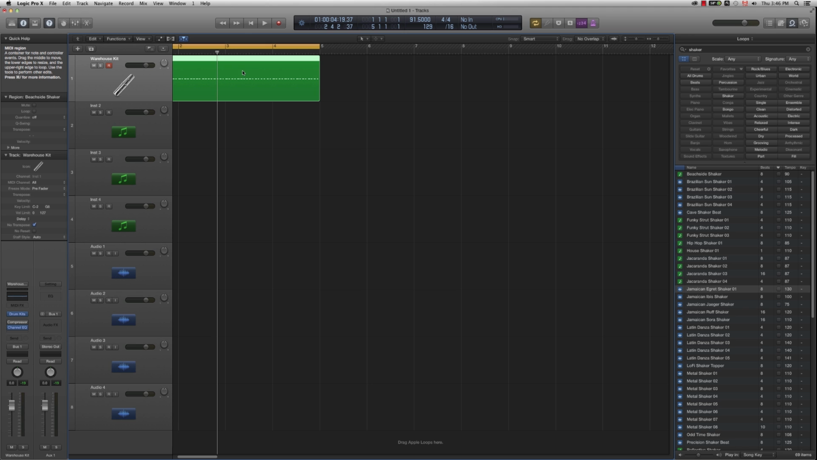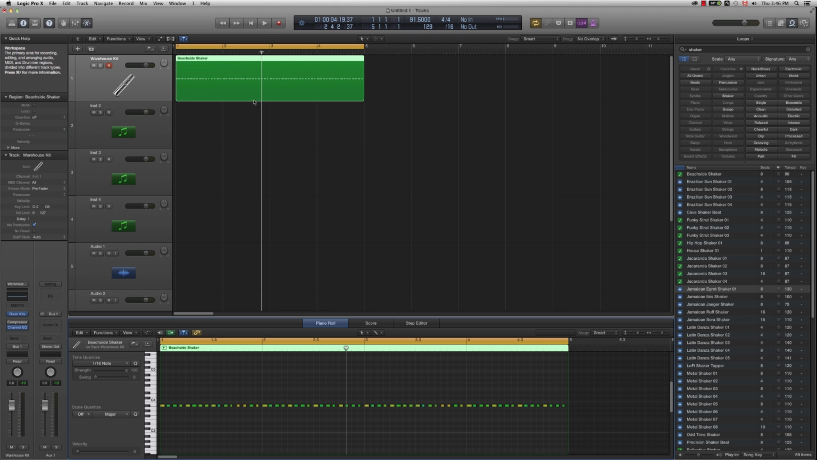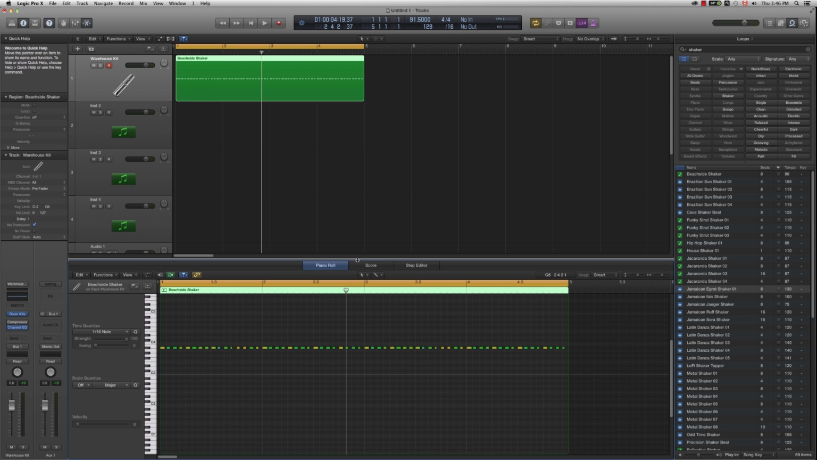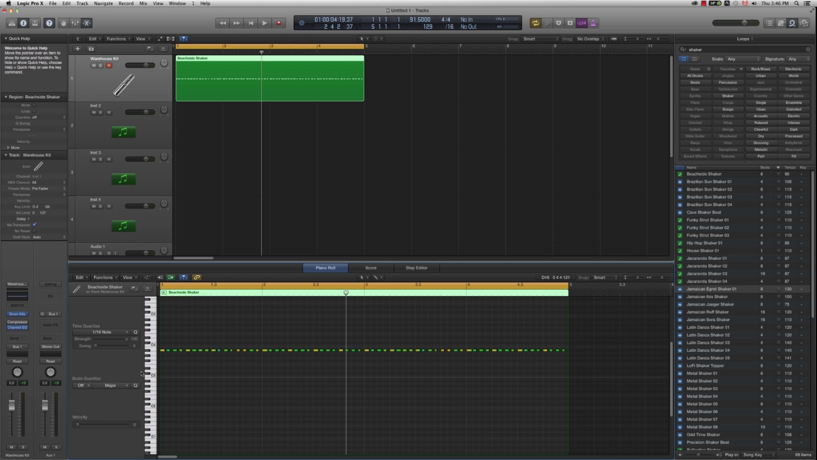So let's double click on that MIDI track, and here at the bottom we have what's called the piano roll, and this is going to be a very, very important window pane when we are creating melodies and beats in MIDI. So here are all of the separate shaker hits that make up this loop.